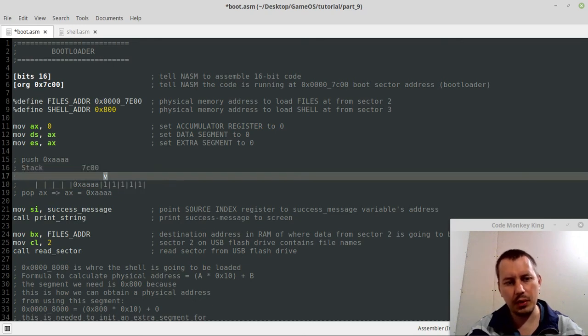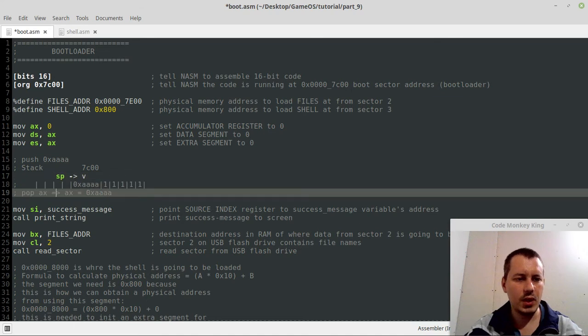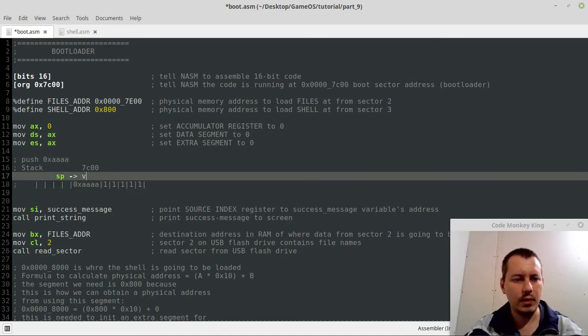Now this initial place is known as the stack pointer, SP. So let's say we didn't push anything yet, we didn't pop anything yet. So this is the stack pointer. And the initial place here, let's call it the BP, which stands for base pointer. Okay, so SP is the stack pointer, BP is the base pointer.